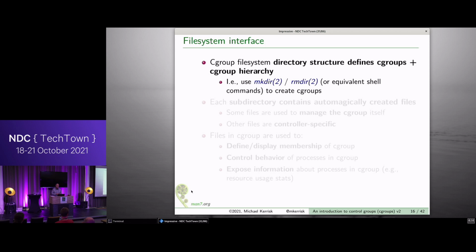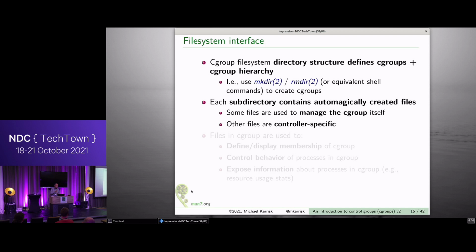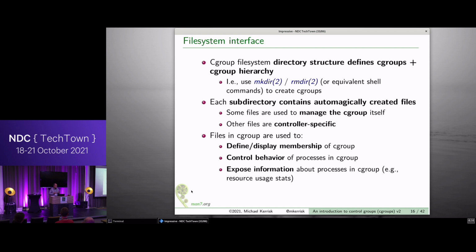Each one of these directories that we create has some automatically created files. And these files are used for a couple of purposes. One is to manage the cgroup itself, things like which processes are members of the cgroup. And the other thing is to do the resource limitation functionality. There are various files whose values you can update to set limits for the processes inside this cgroup. Some of the other files are doing things like exposing information about the cgroup, how much memory is being consumed, how much CPU is being consumed, and so on.